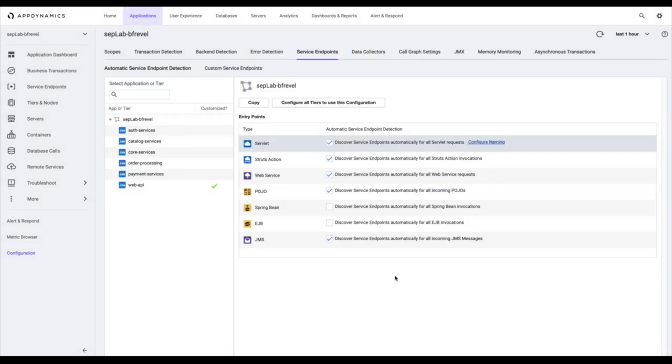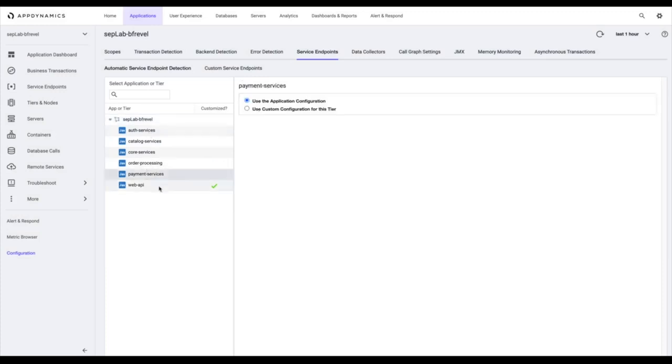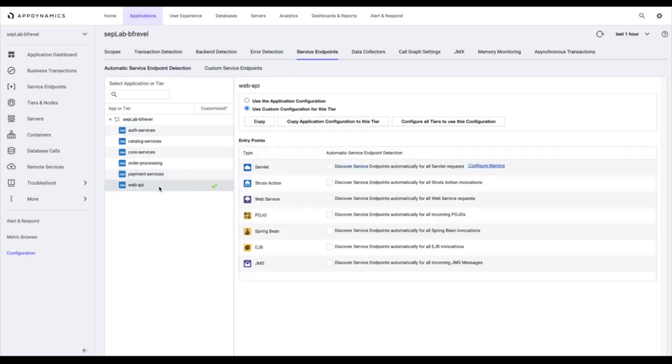You can configure the automatic detection for your entire application. But you can also apply a configuration for a specific tier. In this case, we disable the automatic detection for the tier web API.